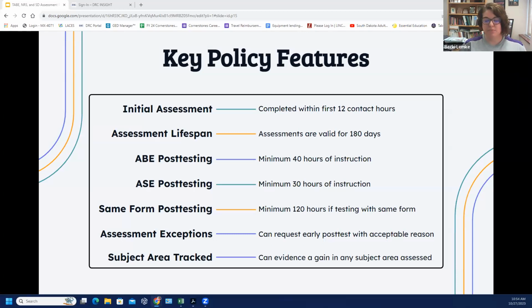You want them to have at least one pre and one post each fiscal year, especially if they're gaining hours of instruction with you, because you want to capture any credit that you can for the information that you've taught them. But again, that doesn't mean that you're going to have to post-test on that regular basis.